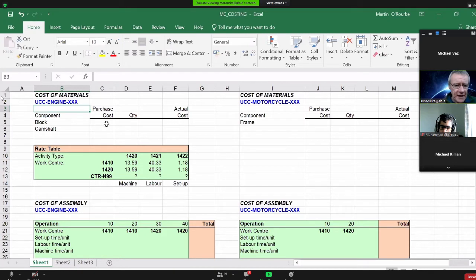and everything is labeled. So you want to put in the purchase cost of the block, the purchase cost of the camshaft, the quantity, etc. So remember, you get your purchase costs from your material master record, you get your quantities from your bill of materials, and then you total them up. This table will have no figures there, so you need to just add in those figures.